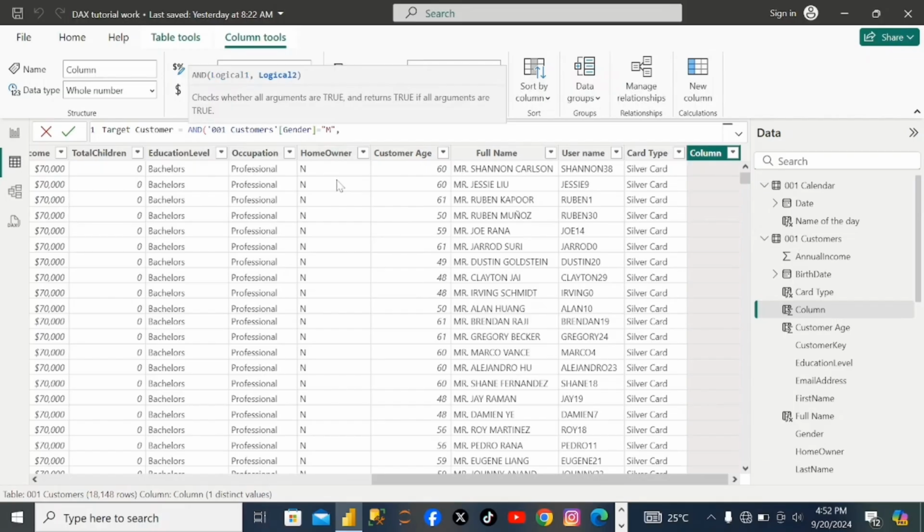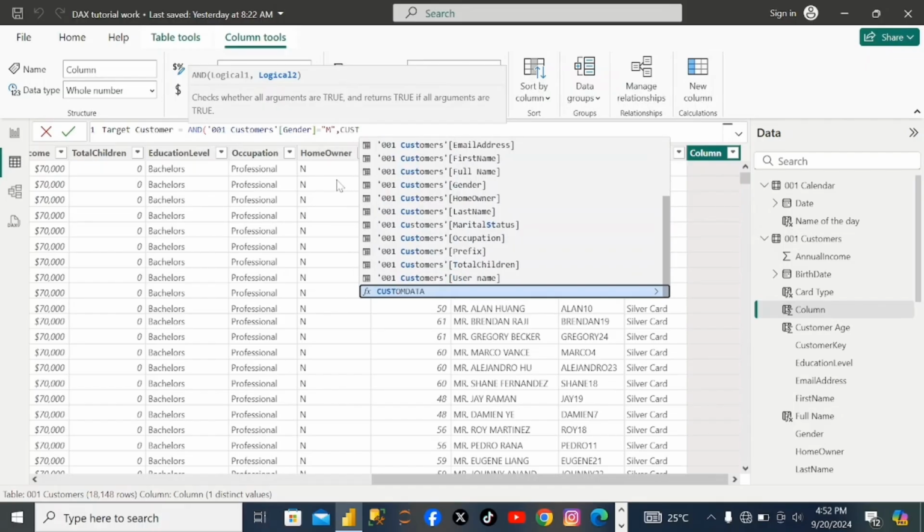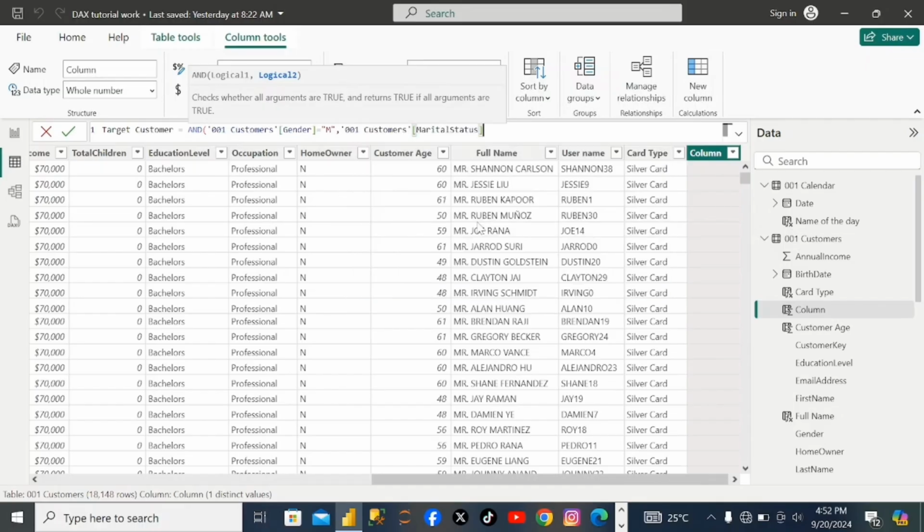So the next logical test is the marital status, and you want to segregate. The next argument is the marital status, and it has to be single, which is S. So we say customer marital status must be equal to S. Okay. So once you've done that, we close the bracket and hit enter.